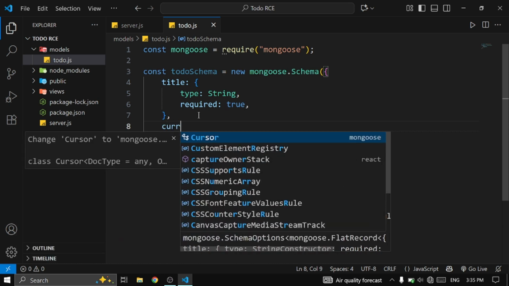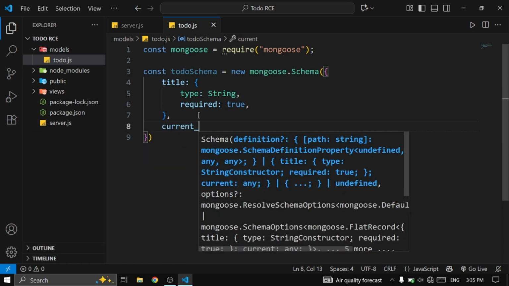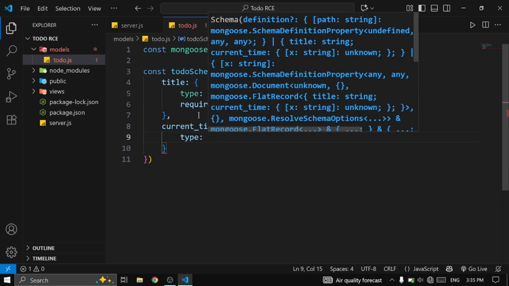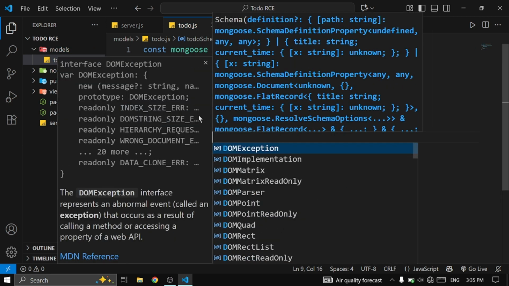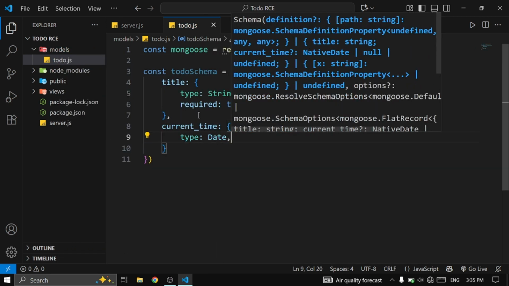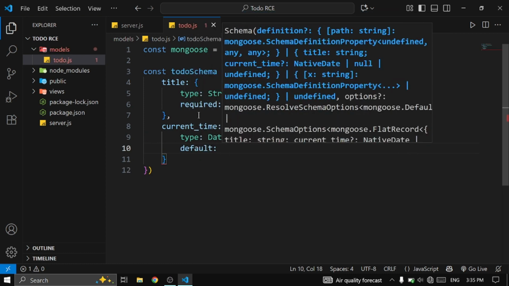So after that we are going to have a current time. We are going to have this value type as a date. So we are going to keep the date, which will give us a date and time with it. For this I'm going to keep the default value as Date.now.